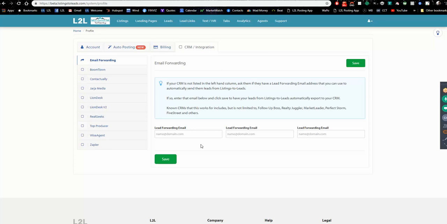And all of those CRM companies have what's called an email forwarding. They call it different things, email parser. But it means if you send a lead to that email address, it will automatically get dropped into your CRM. It might be something like Deanna at realtyjuggler.net. Put that there, save, and all leads will be flowing into that.